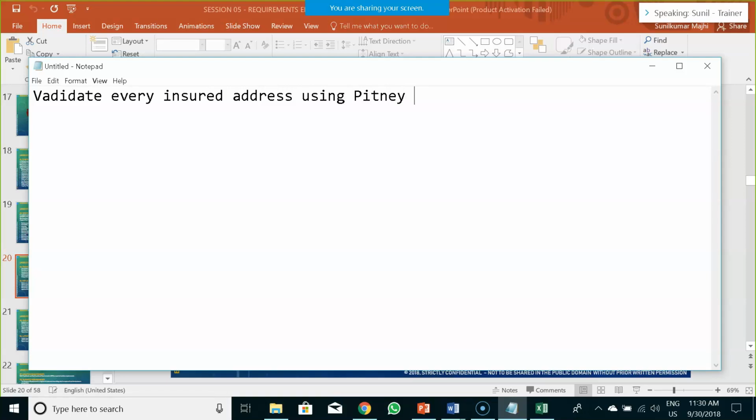Now Pitney Bowes is a service provider who validates the address and returns whether the address is a valid address or not. I asked my business what are the fields that you would be using to validate this address. They said we would be using two fields, address line 1 and address line 2.